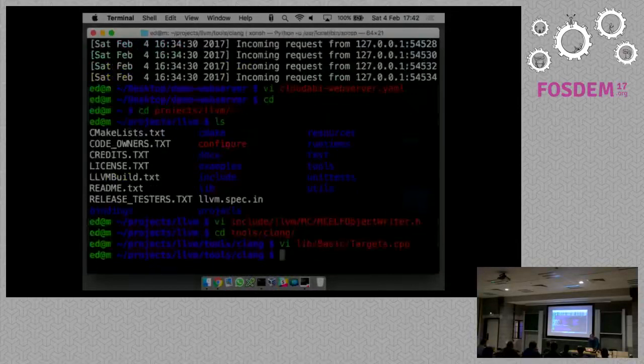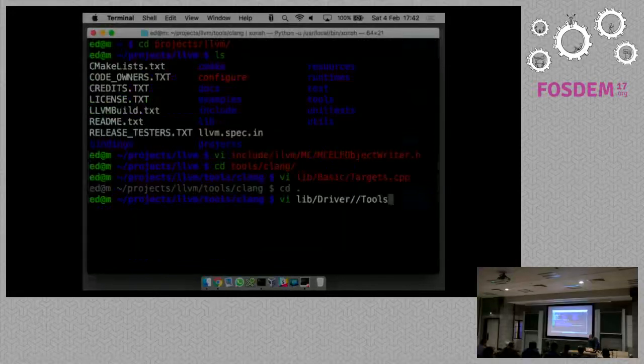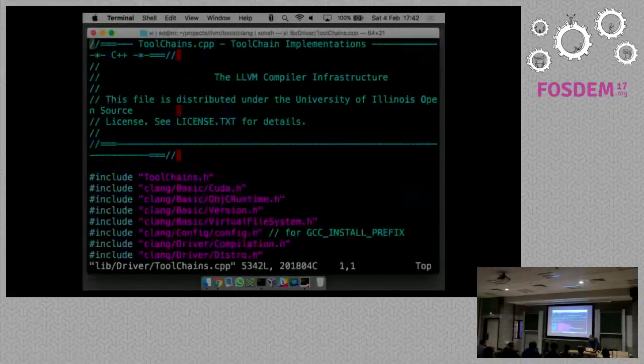Then there are two other source files that I needed to modify. Driver ToolChains.cpp.